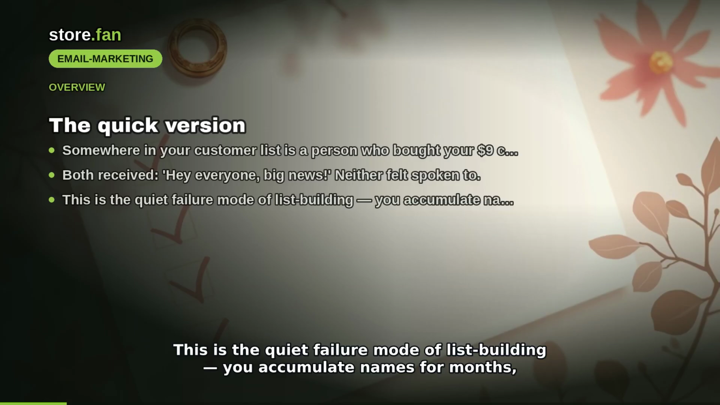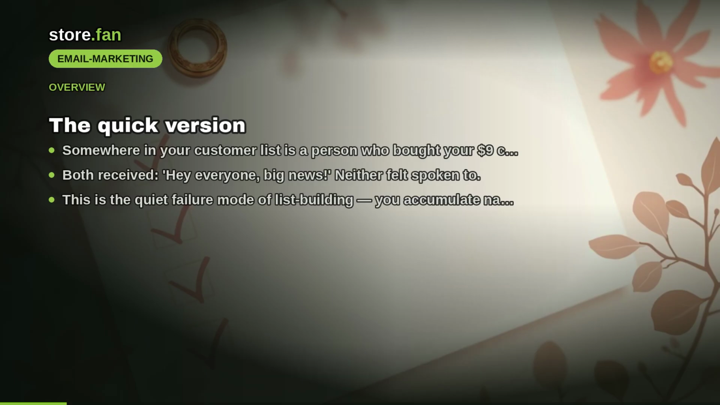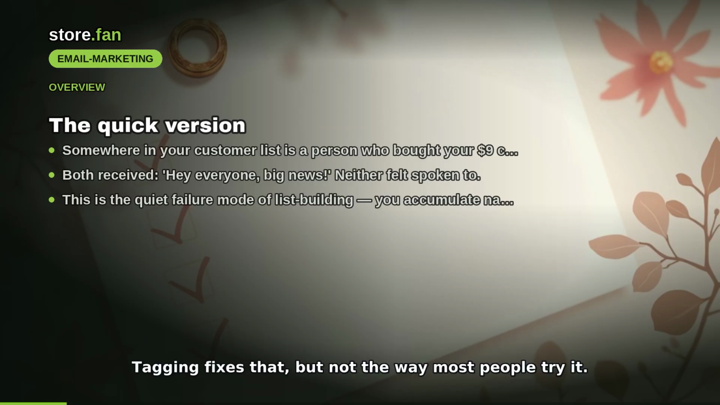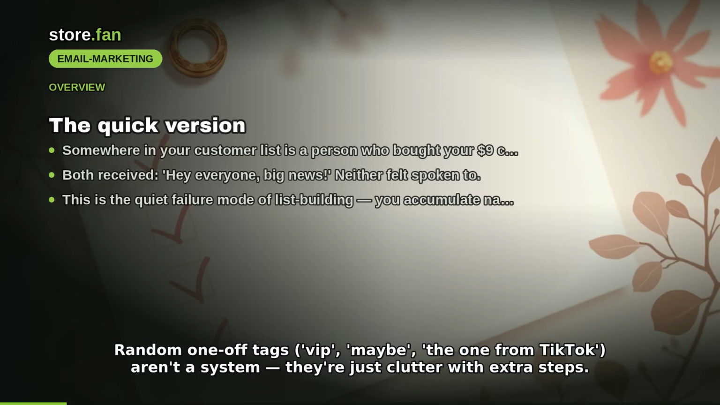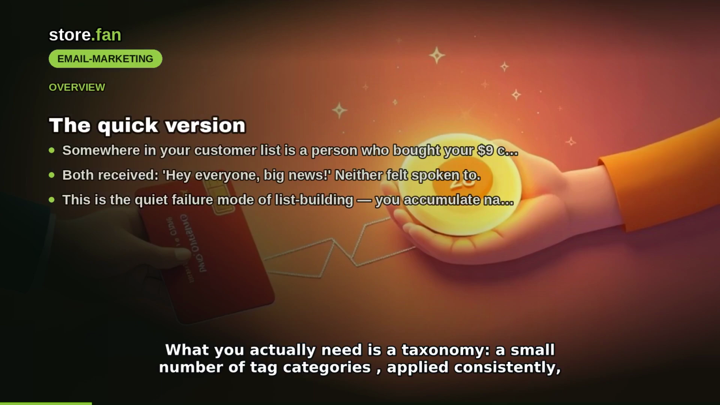You accumulate names for months, then treat them as one undifferentiated blob the moment you hit send. Tagging fixes that, but not the way most people try it. Random one-off tags, VIP, maybe, the one from TikTok, aren't a system. They're just clutter with extra steps. What you actually need is a taxonomy.